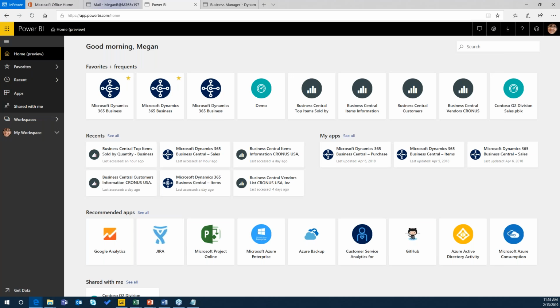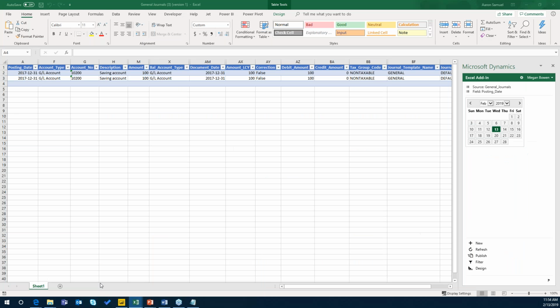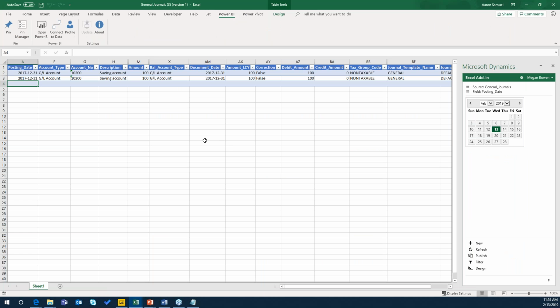Now the best thing is Power BI itself then starts to integrate with other products. So I can take Power BI and I can go back into Excel, and you'll notice that I have a Power BI integration here. So we can do our financial statements in Excel, and we can add in some reports or some of those dashboards straight into our financial statements.